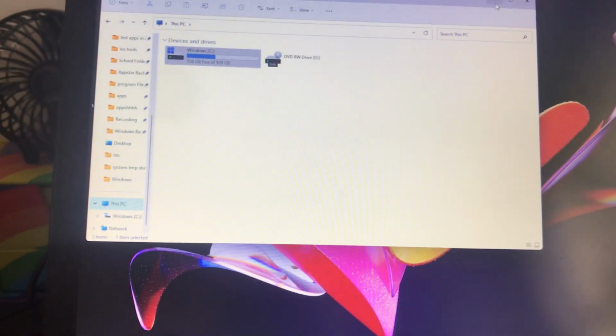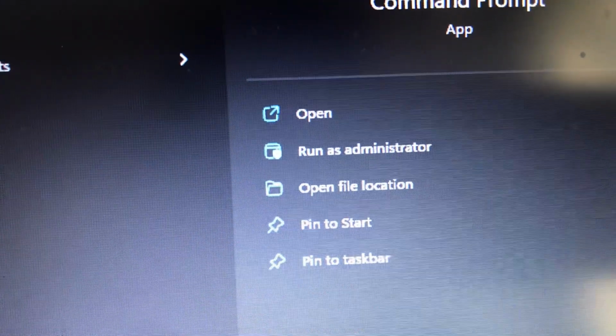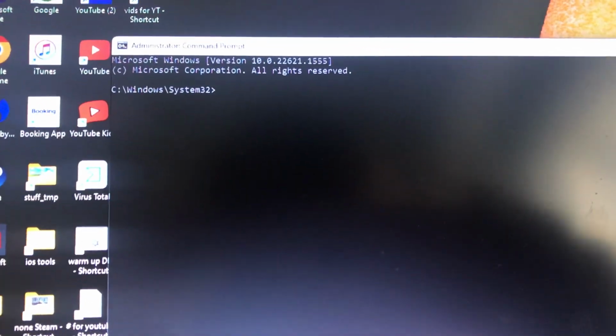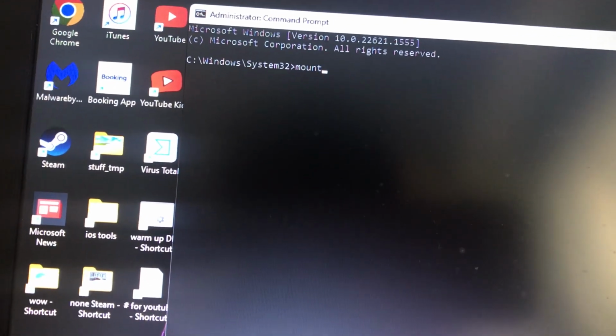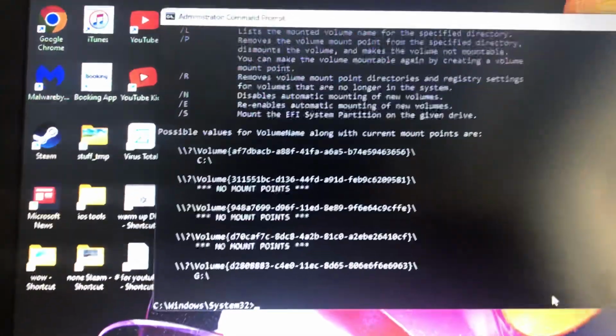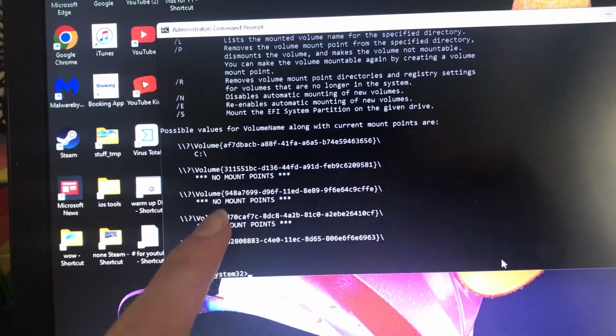So what you want to do now is you need to go to Windows. Type in search CMD. And then go to run as administrator and click yes. What you want to do now is you have to go to mountvol. So you see, there will be 3 no mount points.